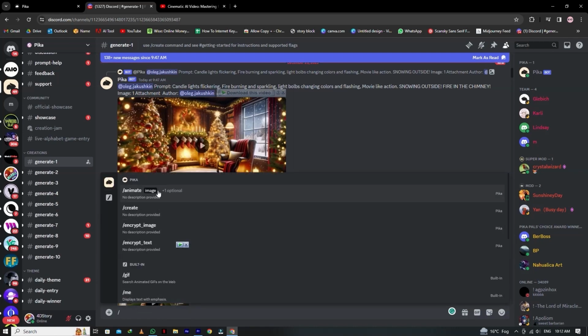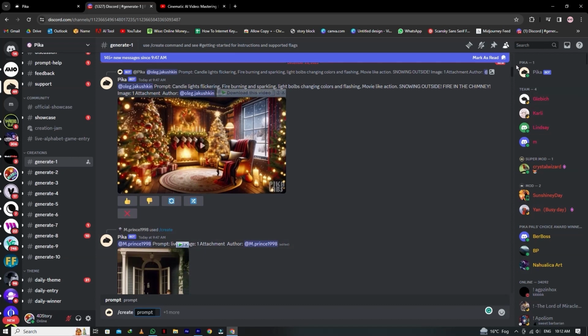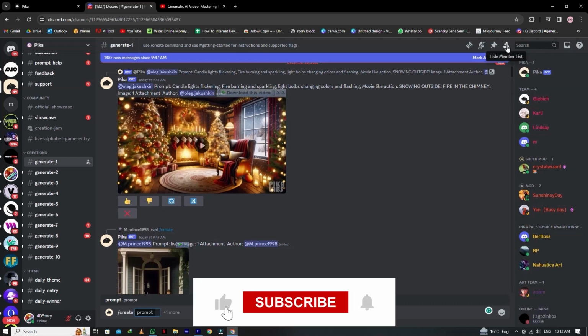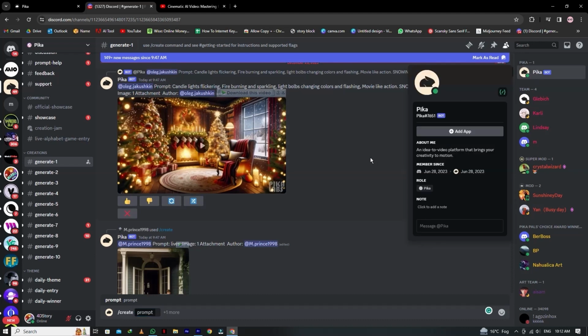Alternatively, you can now message the Pika bot, who will then slide into your DMs, acting as sort of a private generation room. The way to do this is, if you come up to the right-hand side of the screen, possibly the member list might be hidden for you, so just make sure that Hide Member List is not toggled on. The Pika bot will be in the top right corner. Simply right-click and then message the bot.